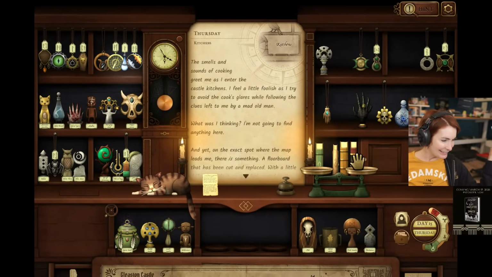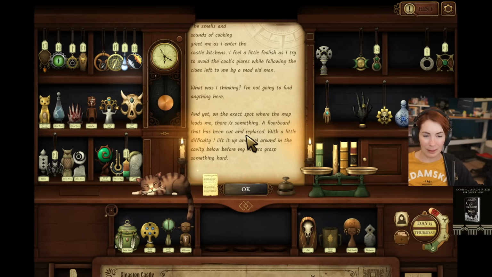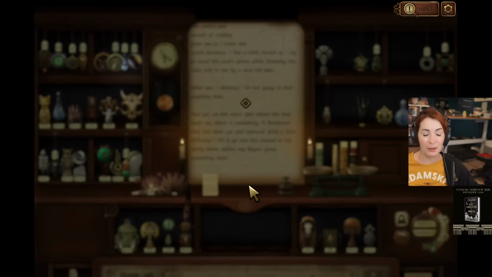Good evening, Holden. The smells and sounds of cooking greet me as I enter the castle kitchens. I feel a little foolish as I try to avoid the cook's glares while following the clues left to me by a mad old man. What was I thinking? I'm not going to find anything here. And yet on the exact spot where the map leads me, there is something, a floorboard that has been cut and replaced. With a little difficulty, I lift it up and feel around the cavity below before my fingers grasp something hard.